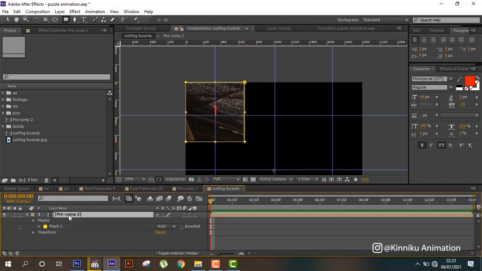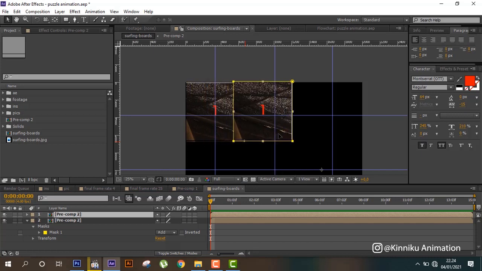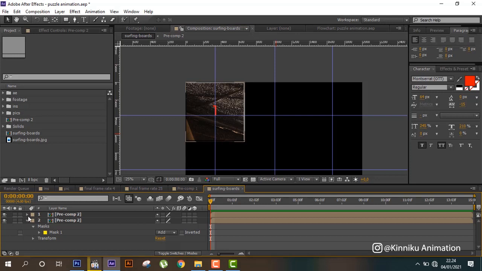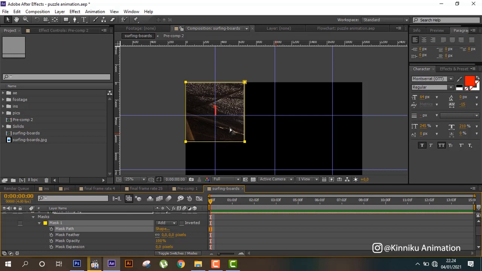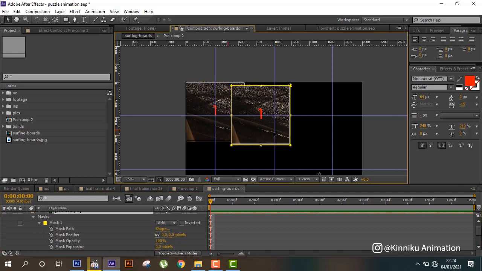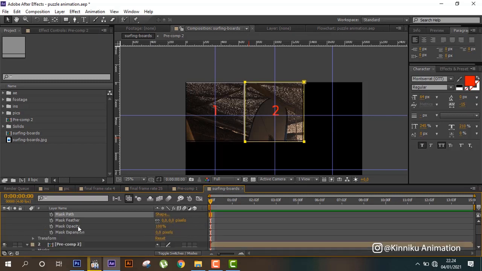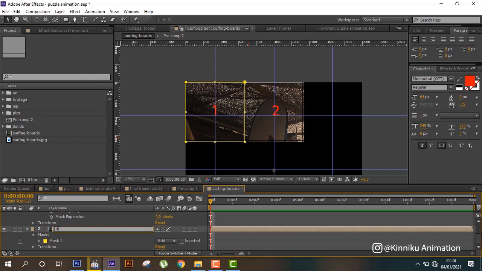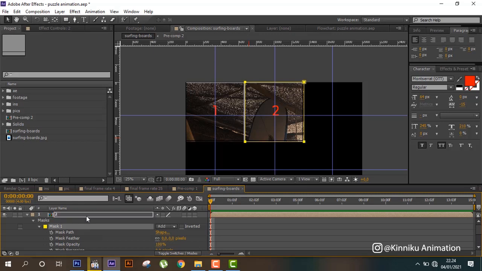This, and then pre-compose, then duplicate, and here duplicate again. We can change the name to 1, and here too, and then duplicate again.